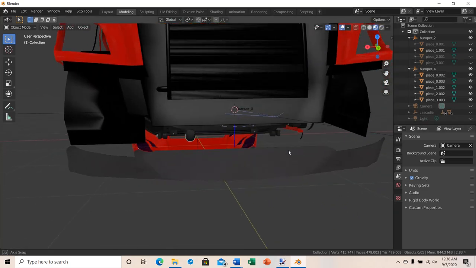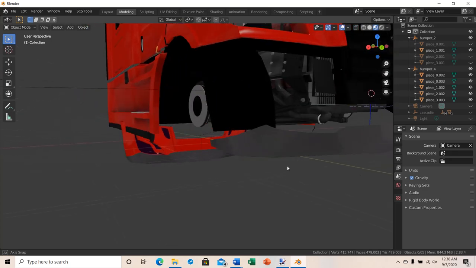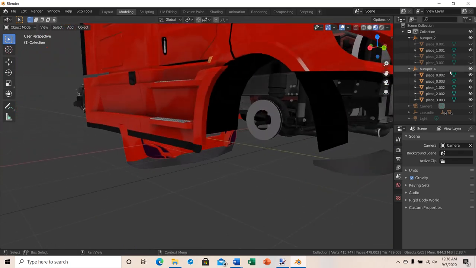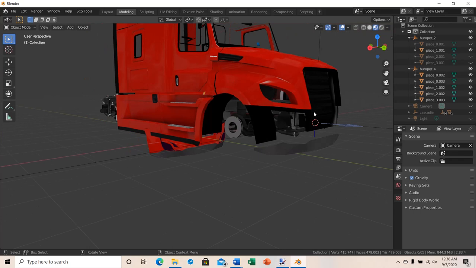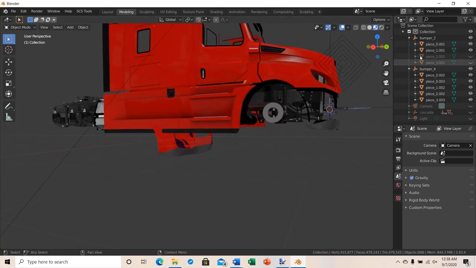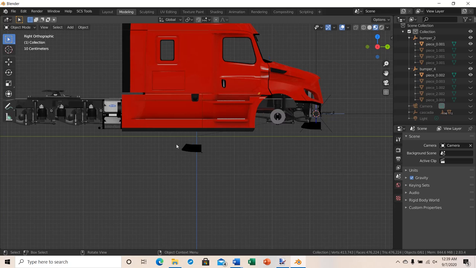Alright, so now all our bumper pieces are in our new bumper four. Now we've just got to get them in the right position. Okay. So the easiest way I know to do that is to use the old part and line it up with the new part. So we'll hide everything except for the part that we're moving. And you can see the parts here, and then you have the part there, and all we got to do is just move that to where it's in line with the old part.